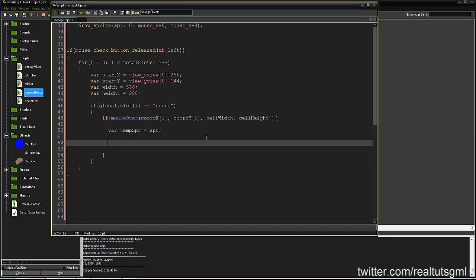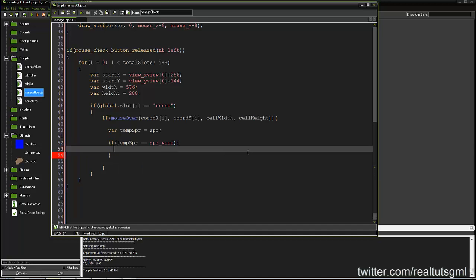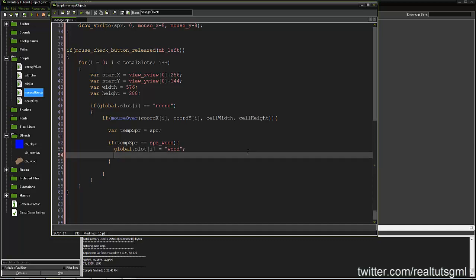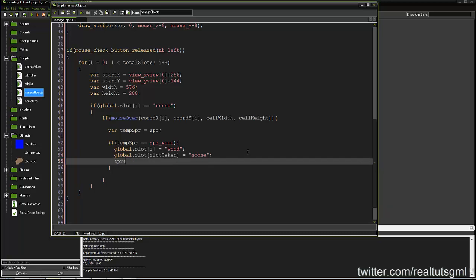and we're going to say if temp SBR equals SBR wood, then global.slot I equals wood, and global.slot slot taken equals no one, and then our SBR equals no sprite.